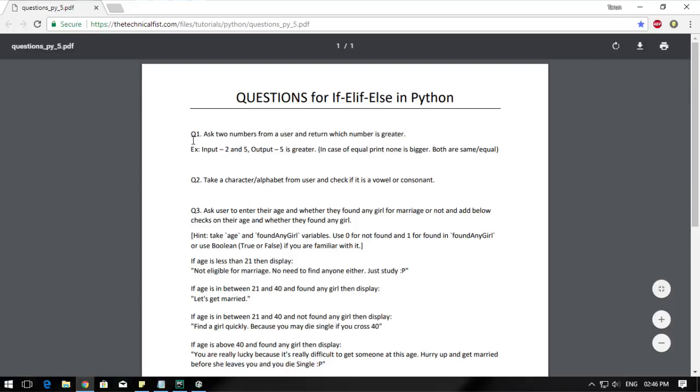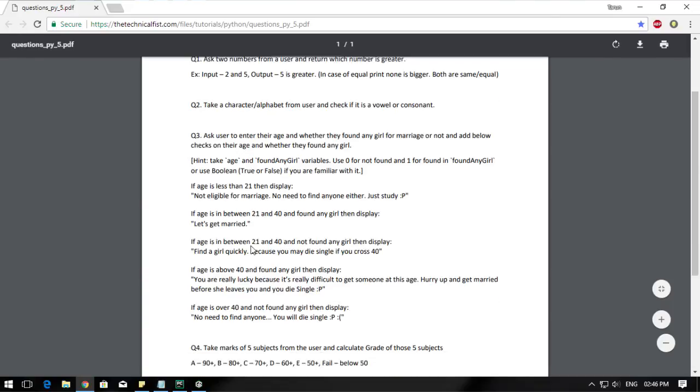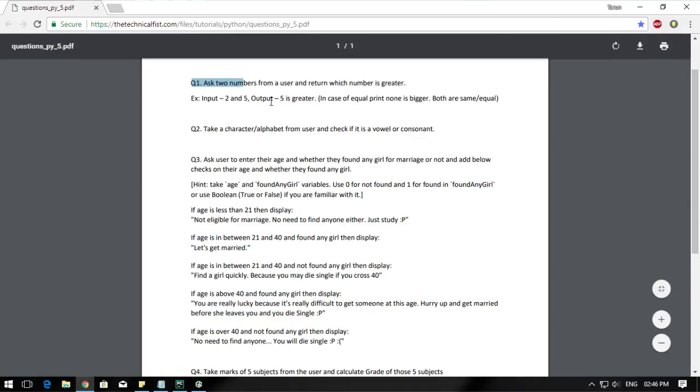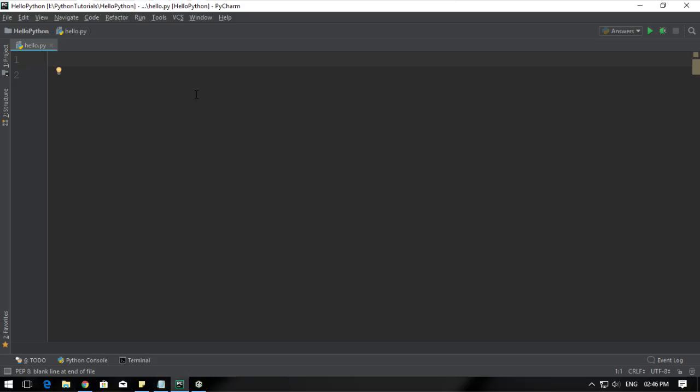All right, so these are the questions that I gave you in the previous tutorial. In this exercise, we have our first question where we have to find the greater number. We have to take two numbers from the user, and then find which number is greater among the others. So what we will be doing is we will take two numbers from the user.